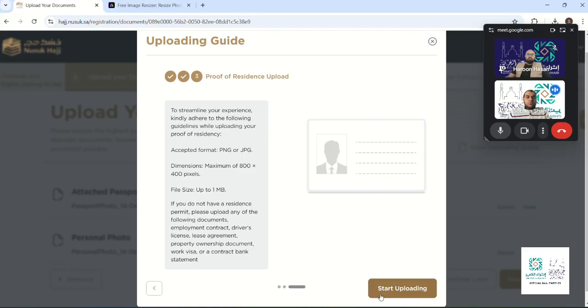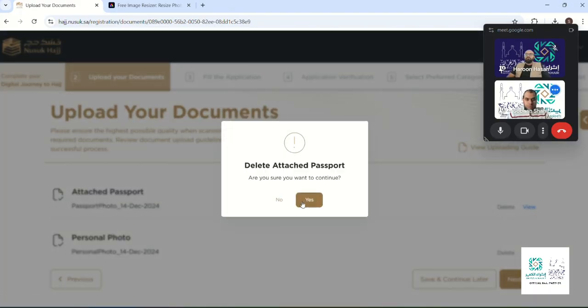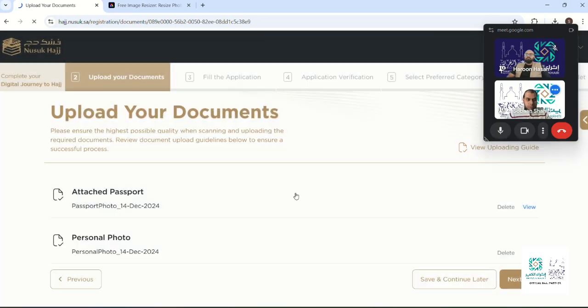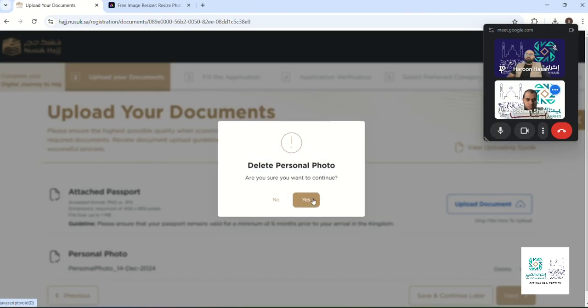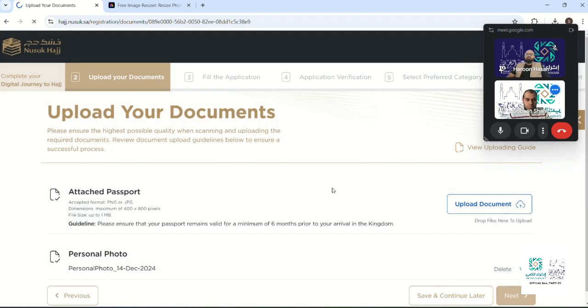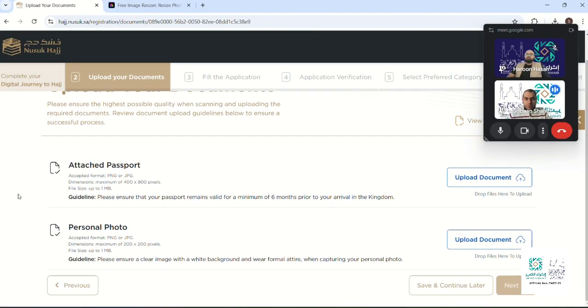Jazakallah khairan, Brother Harun. Then we will just click the start uploading button right here. And then I'm just going to remove these ones from here so we can start fresh. Okay. Once you go on the next page, you'll see upload documents over here. As Brother Harun mentioned, you need a passport, which will be in PNG or JPEG, 400 by 800 pixels, and it needs to be up to 1 megabyte.